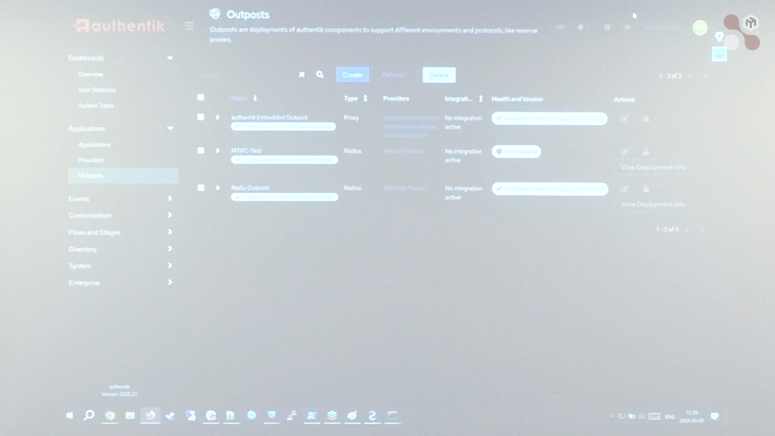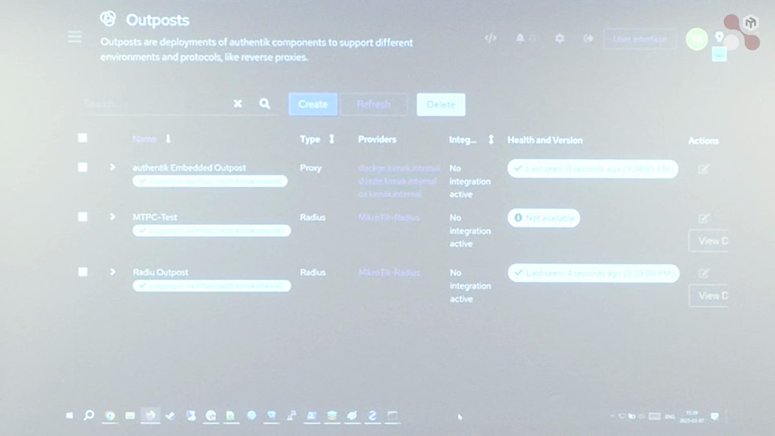Can you see this? No, you can't. Let me fix that. For the sake of time, I'll just make it bigger. Is that better? Not really. Here is our MikroTik outpost. You see, MTPC, well, our conference test.